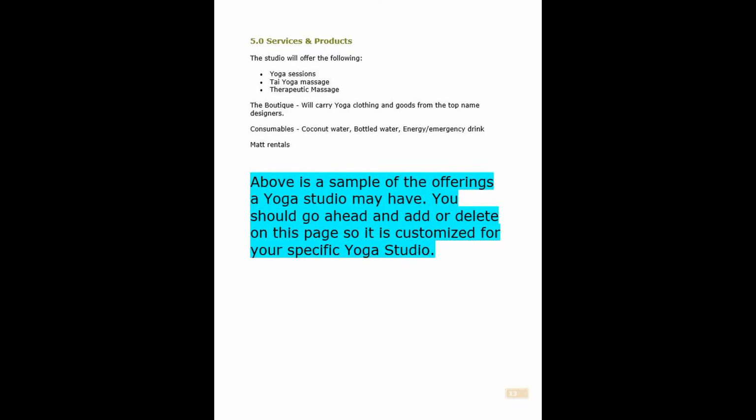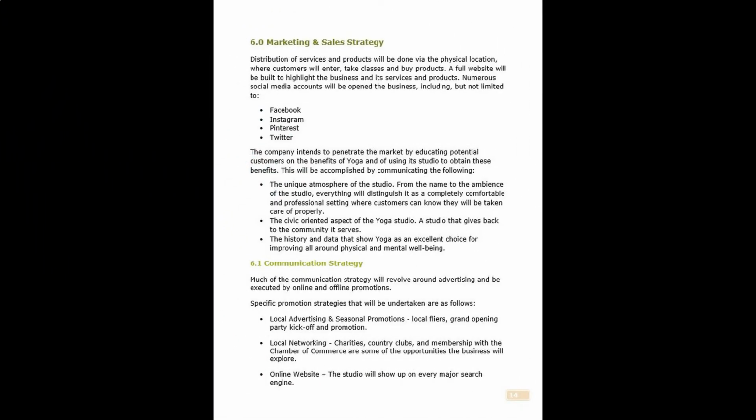When using the plug-and-plan template, under the Products and Services section, users will want to type in the specific products and/or services the company will be offering. There is sample content for a company in the industry that can be used as a base guideline or utilized as is. Marketing and Sales Strategy Tutorial and Instructions.